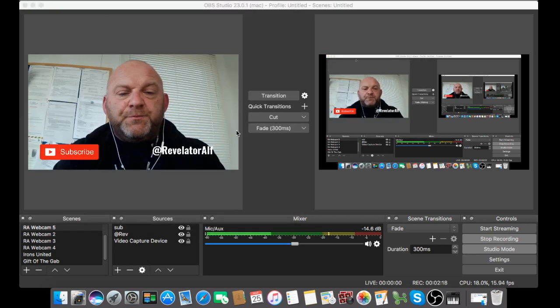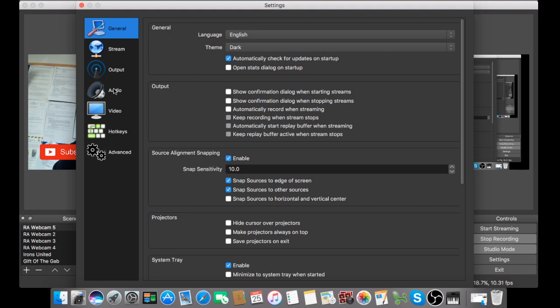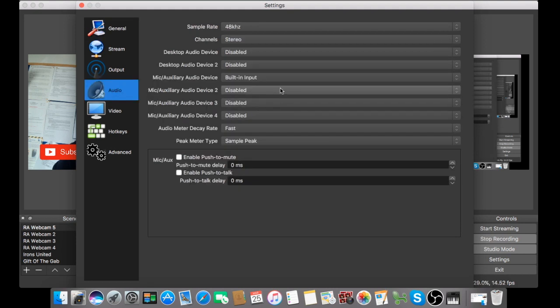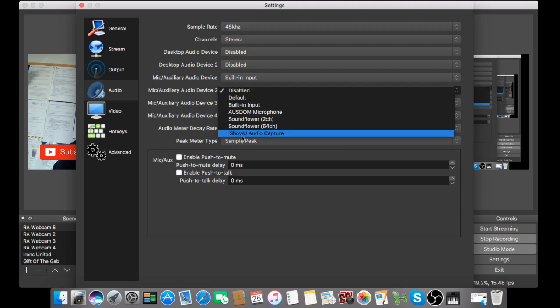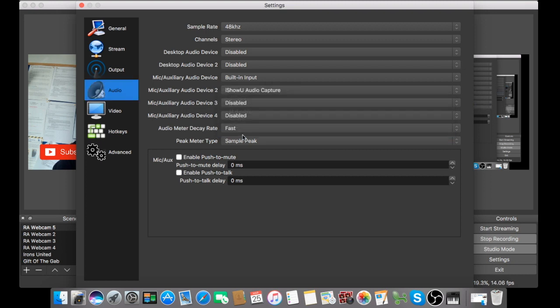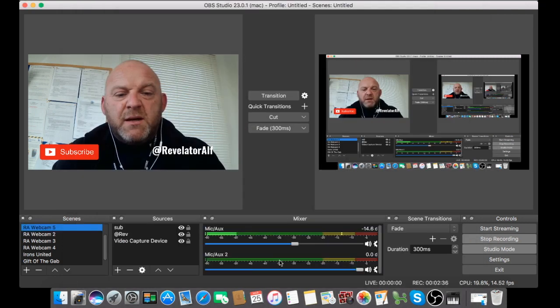Click that down. Go into the OBS settings. Go to audio. And the second auxiliary audio device, click on iShowAudio capture. That's it. That's all you need to do. And then you just save those settings. Now you'll see at the bottom of the screen, you've got another audio microphone setting here.